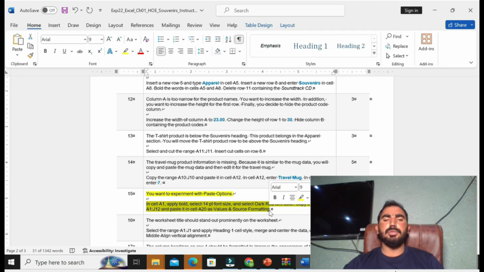Now I'm going to do the step number 15. In cell A1, apply bold and select 14 font size and the dark red font color, then select the range A1 to J12 and paste into cell A20 as values.